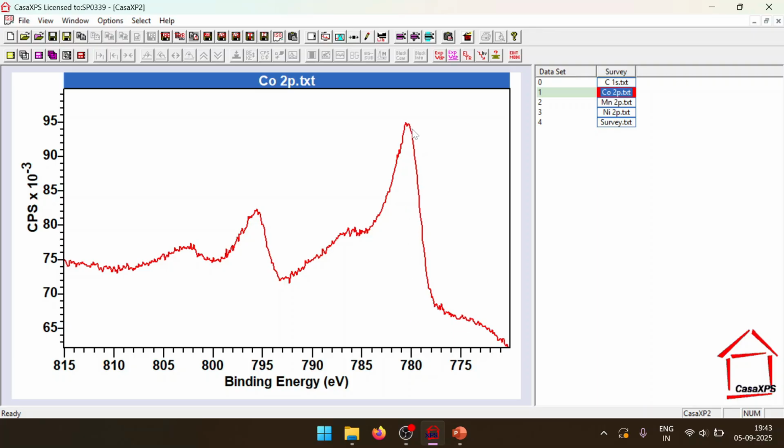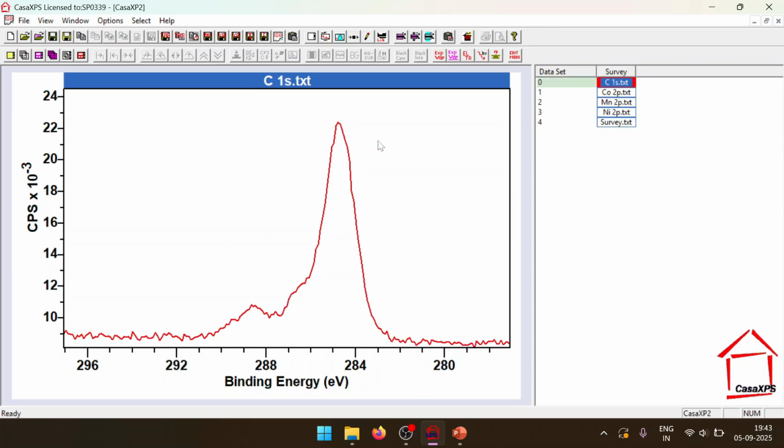Maybe you see this 780 and, let's say this is Co, you think maybe it's a Co2p 3/2 peak of Co3+, but once you calibrate it, you get to know it is not. So don't make wrong conclusions with it. Always calibrate your samples first, and for calibration we need the C1s peak.